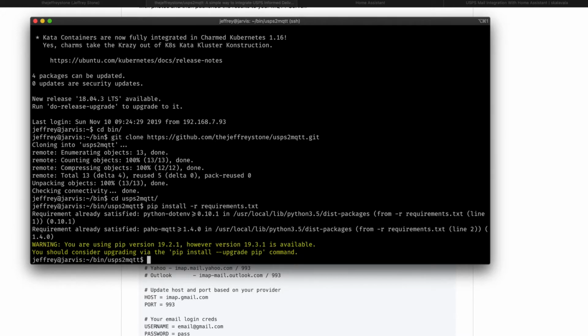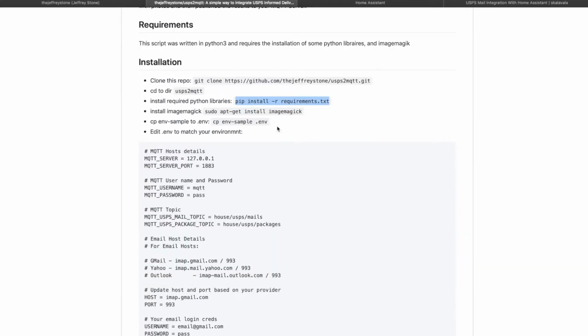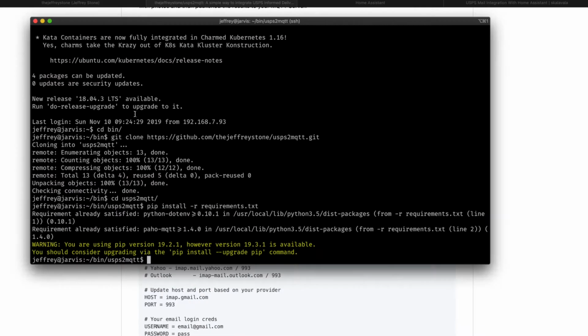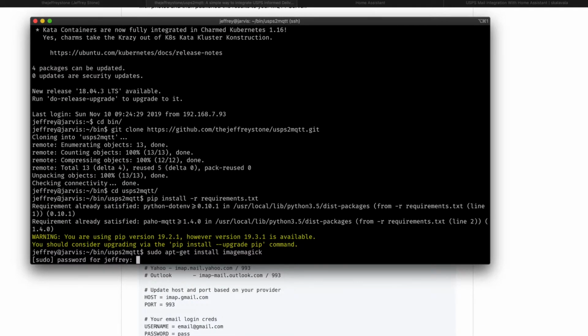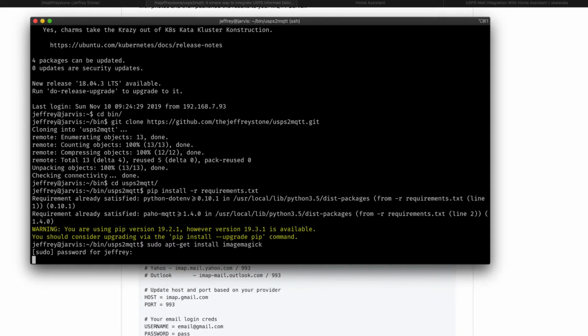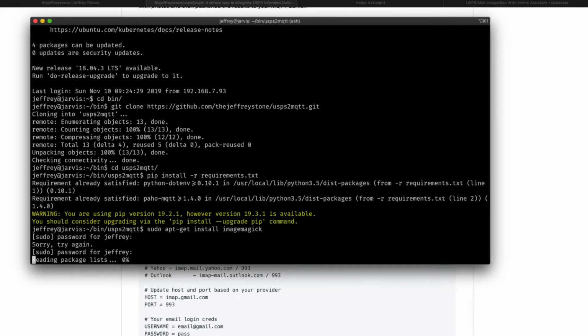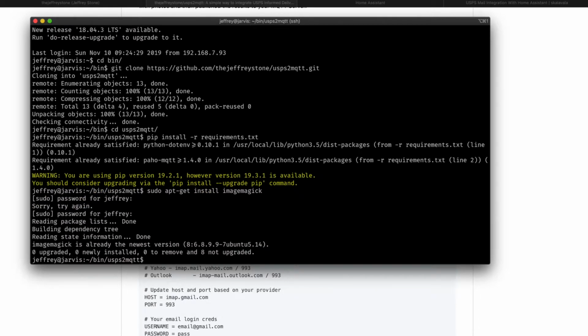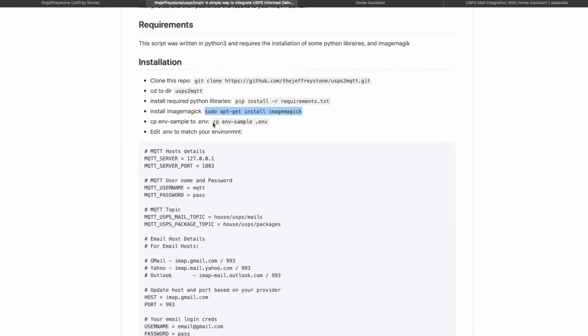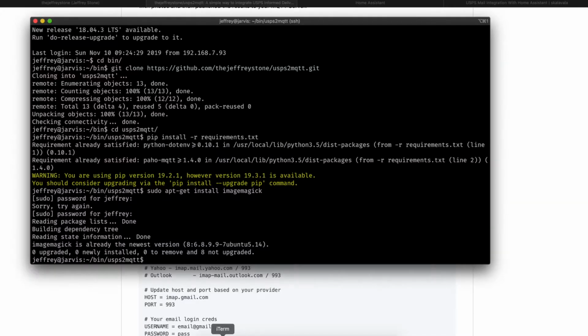Again, this is just installing the environment package and the MQTT package. We are going to install ImageMagick. And we're going to do that if we can type our password incorrectly. Then after that, we're going to copy this environment file over and then we are going to edit it.